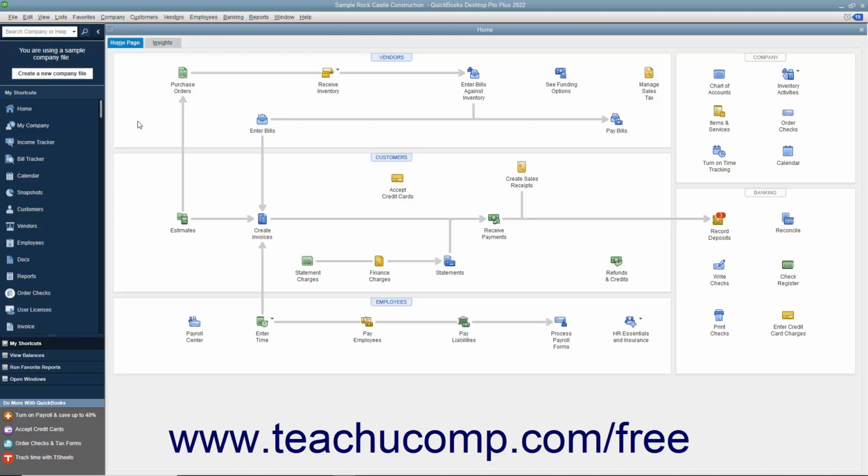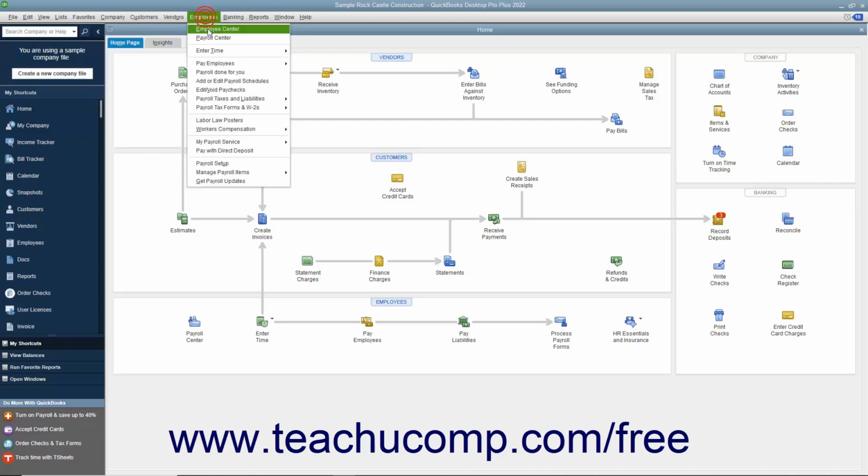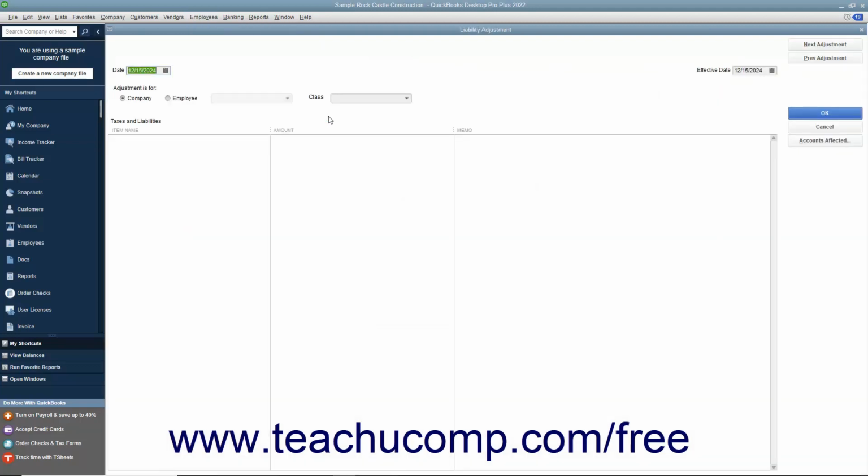To adjust the liability balance, select Employees, Payroll Taxes and Liabilities, Adjust Payroll Liabilities from the menu bar to open the Liability Adjustment window. In the Date field, enter the date on which you are making the adjustment. In the Effective Date field, enter the date as of which you want this adjustment to affect your liability balances. QuickBooks uses this date to calculate amounts on Forms 940 and 941 and on the Payroll Liability Balances report.